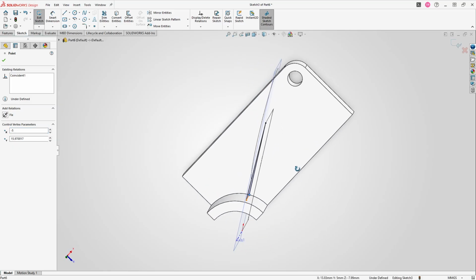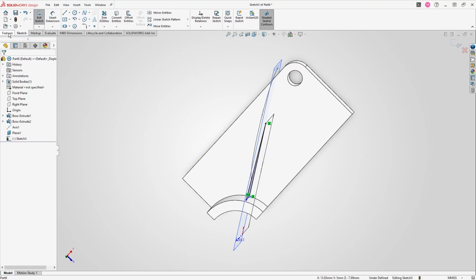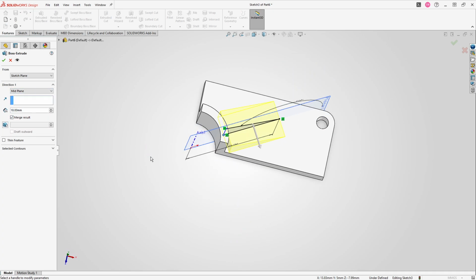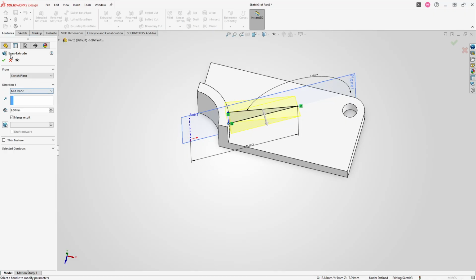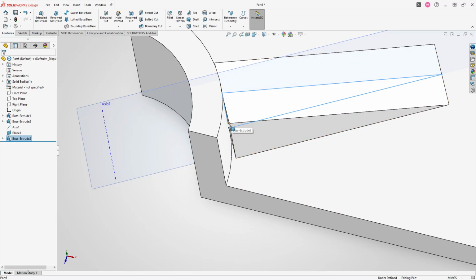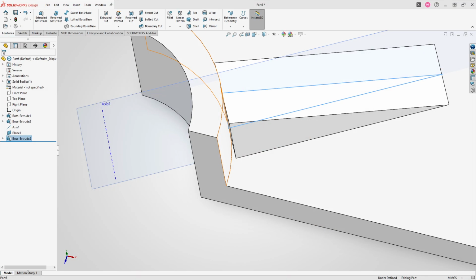So let me just rotate. If we line it perfectly with this shape, then the problem that happens is when we extrude using a mid-plane extrusion, so we're going in both directions, 9 millimeters it looks like. I'm just going to click OK. The problem is that this rib is not flush against this curved face here. To make it flush against the curved face, there's a little hint that it gives you. It says, start ribs inside cylinder wall. So we want to start the rib inside the cylinder wall so it's flush.